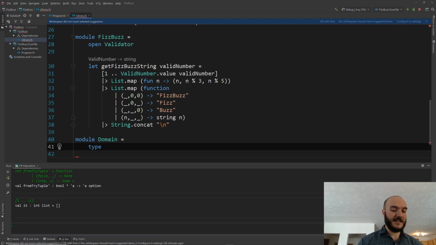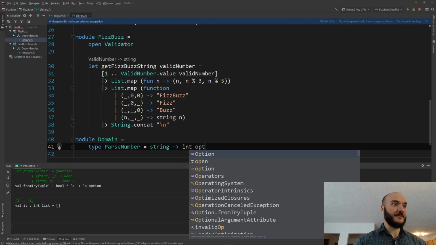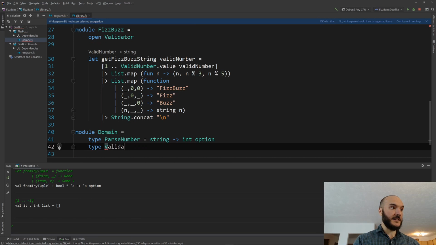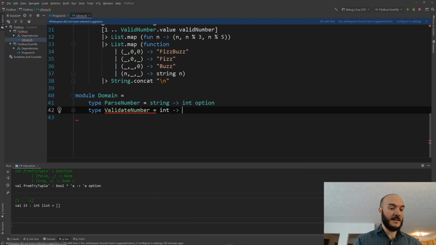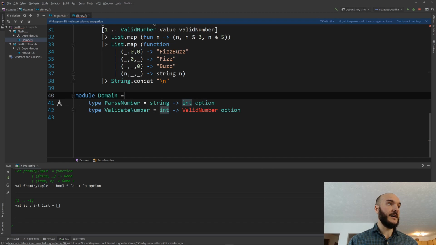And I want this to be a string that will result. So parseNumber will take a string and will return an int option. The other thing we can do is for the validator: validateNumber can take an int and return a validNumber option. And we'll open validator here. So it's a valid number option.